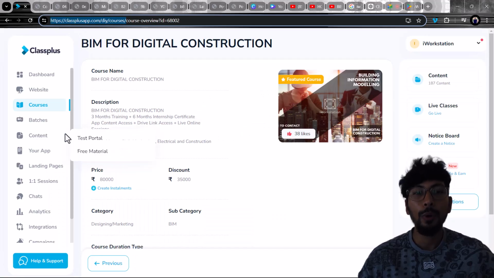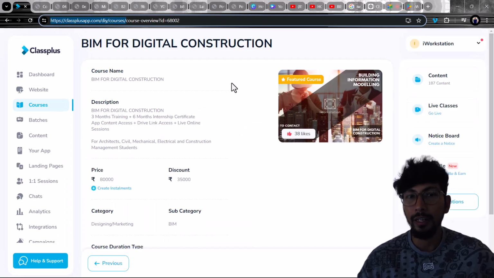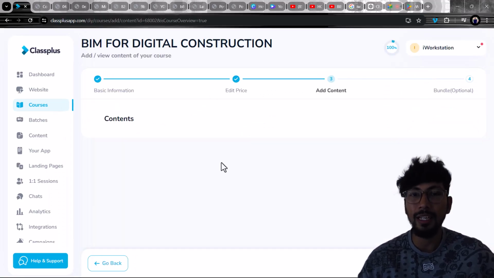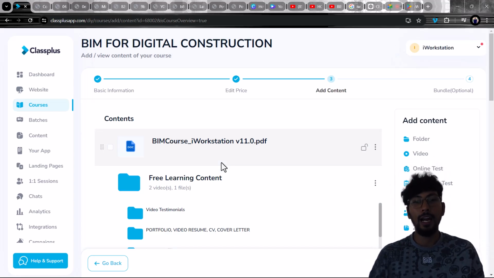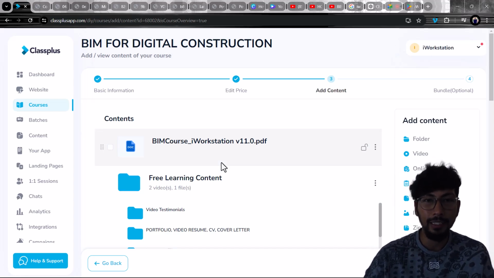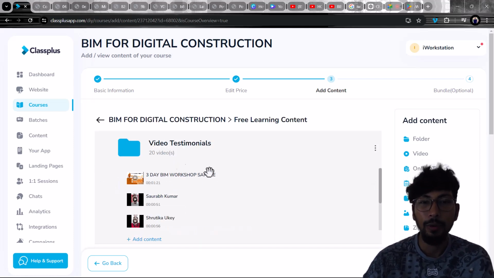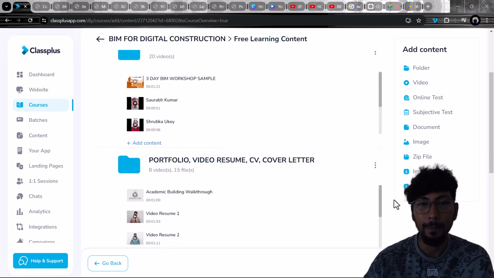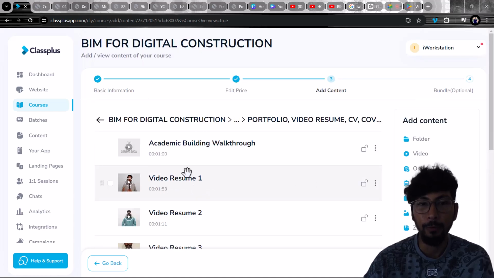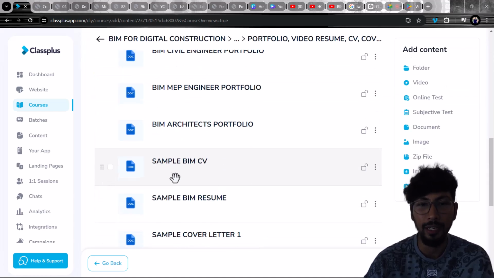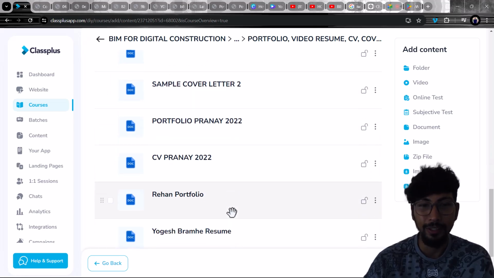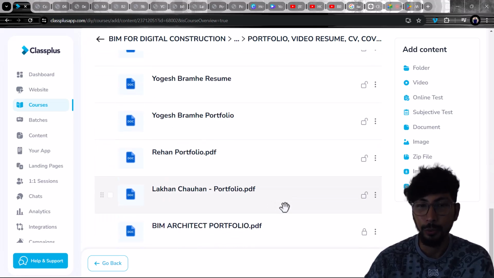Okay, so once you open this, over here in the BIM for detailed construction, you will see the content. In the content, I have given you all the free learning contents which we are going to use in today's session. You will open this content. Over here you will find portfolio, resume, cover letter, sample CV of some of our students.